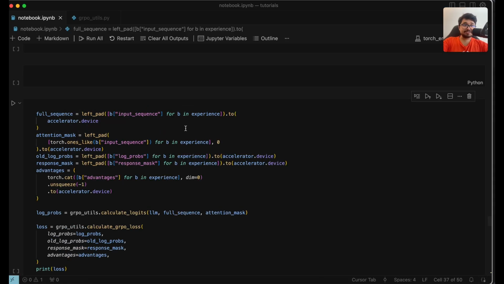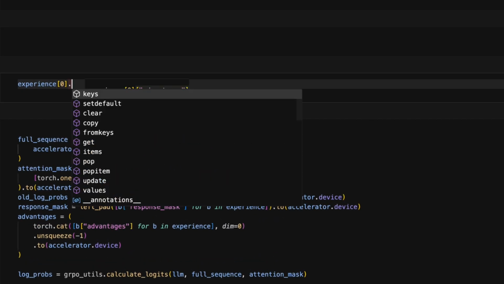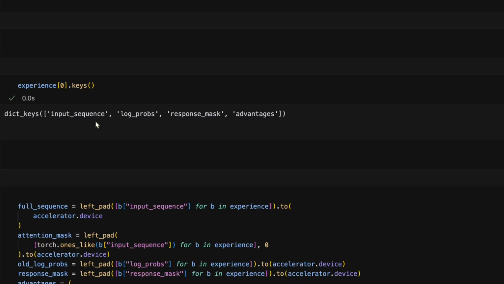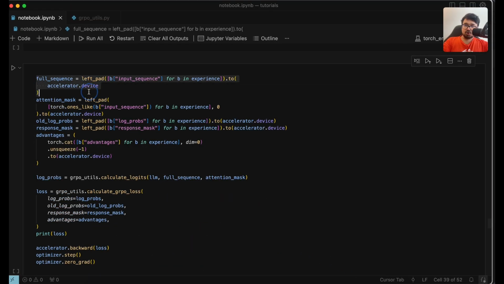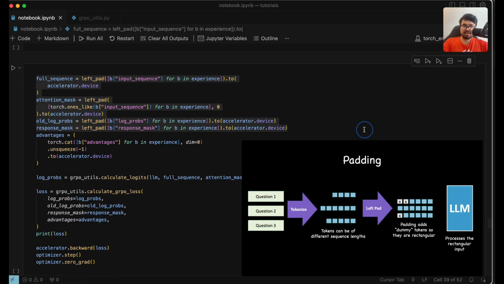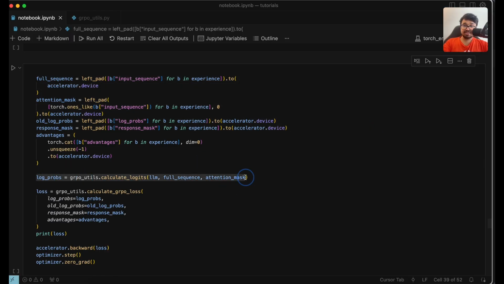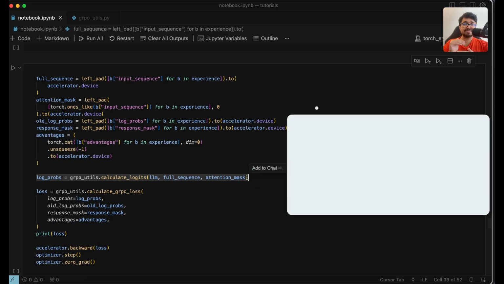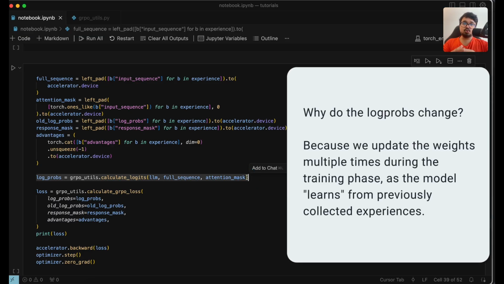So here, experience is basically one batch of data. Every experience contains the stuff that we had saved during exploration, which contains the input sequence, which actually contains both the input as well as the assistant's response. It contains the log probability of every token that was generated by the LLM. It contains the response mask. And finally, it contains the advantages, which record which of the responses has a higher reward compared to other responses from the same group. At first we load all of them in, and we left pad everything so that it is rectangular in nature. We calculate the current log probs of the LLM because as the neural network is trained, the LLM's weights are going to update.